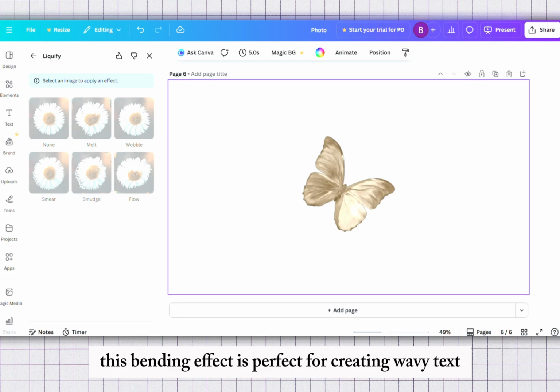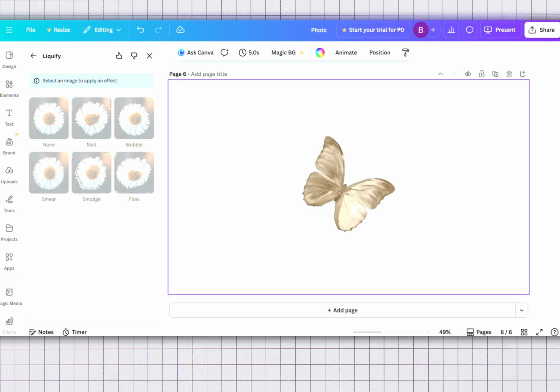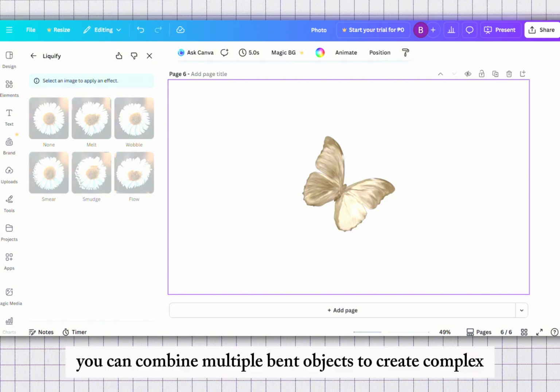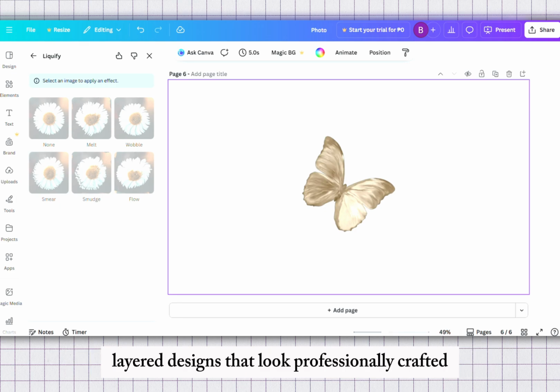This bending effect is perfect for creating wavy text, curved banners, flowing ribbons, or abstract art pieces. You can combine multiple bent objects to create complex layered designs that look professionally crafted.